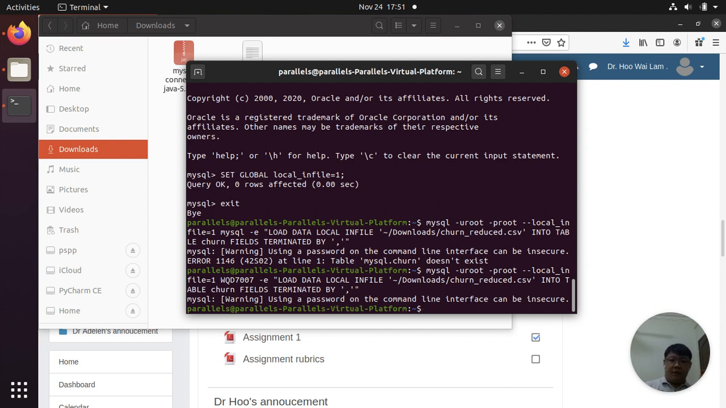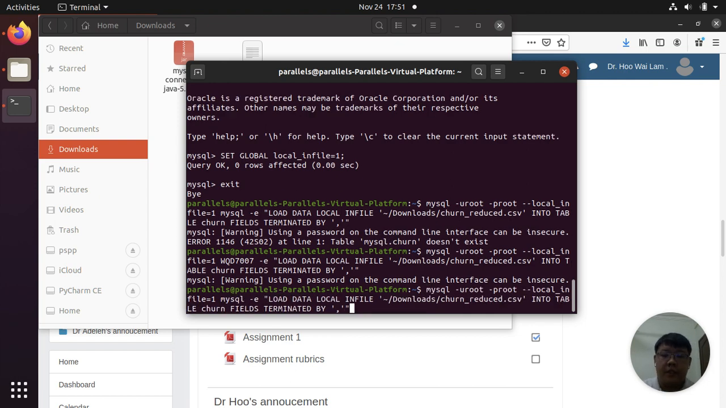Okay. Do you know why I'm changing the word MySQL to WQD7007? Because table MySQL churn doesn't exist. This one is actually the database that you're actually using. That's why it's the database table name. Remember just now, we were creating the database name WQD7007. So I believe maybe on my old code I forgot to fix this one.